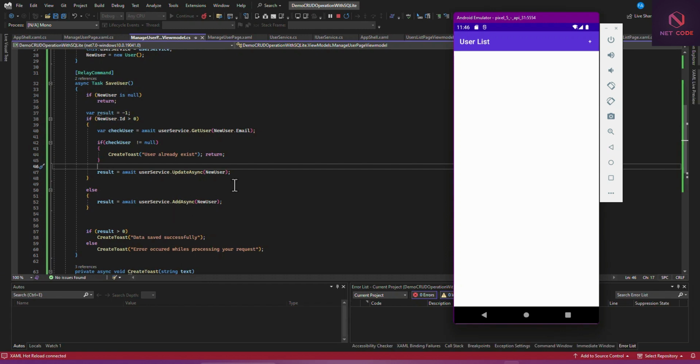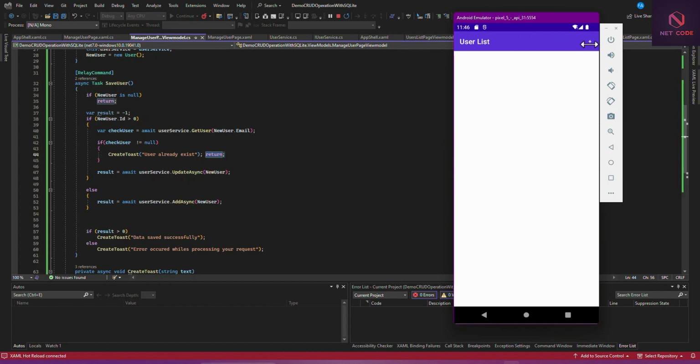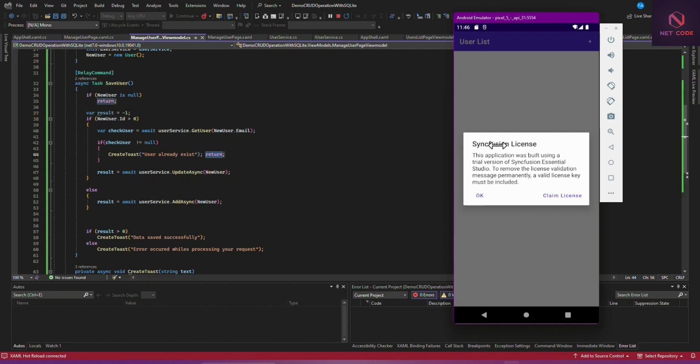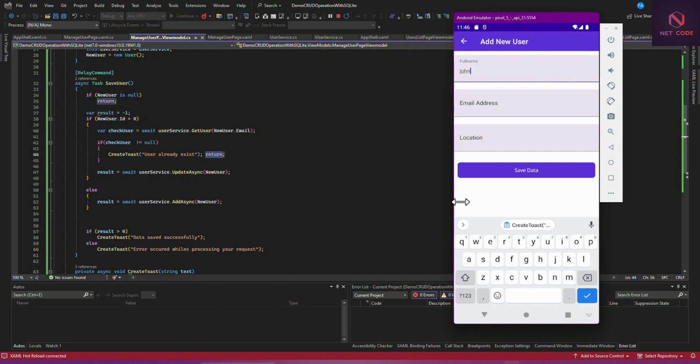So here we have to make a check. Here it shouldn't return because we're going to create a toast here. And now, all right, so that is it. Let's see. So click on this add. Now you're going to add a new user. So let's see, John Doe, and our email is johndoe@mail.com, and I have Ghana as location. Click on save. Now you can see data saved successfully.